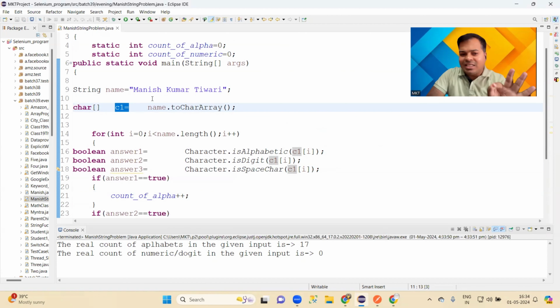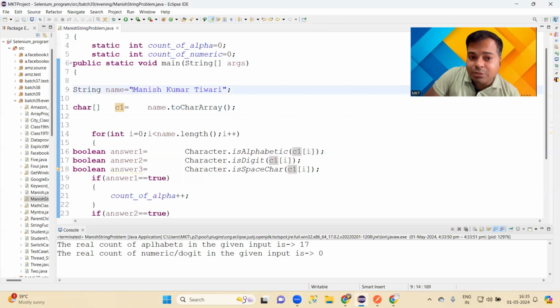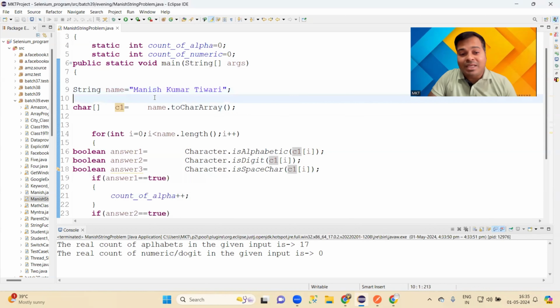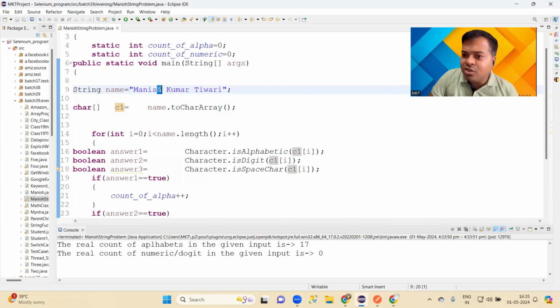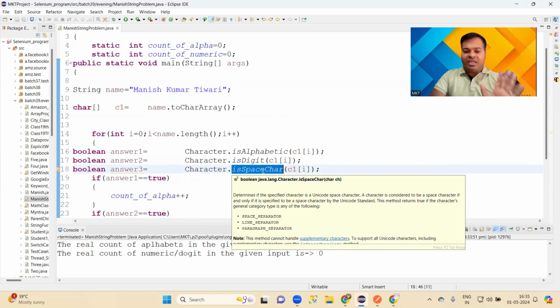So at what indexing positions is a space present? Do you have a space at indexing position 0? The answer is no. Do you have a space at indexing position 5? The answer is no. Do you have a space present at indexing position 6? The answer is yes, right? So for that reason, I have written isSpaceChar.